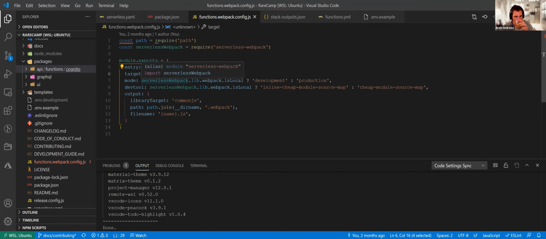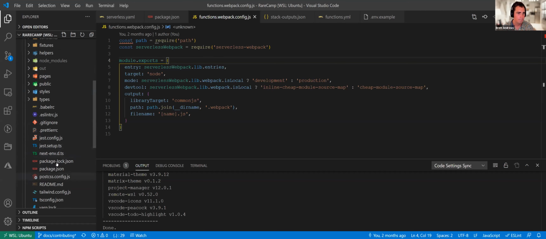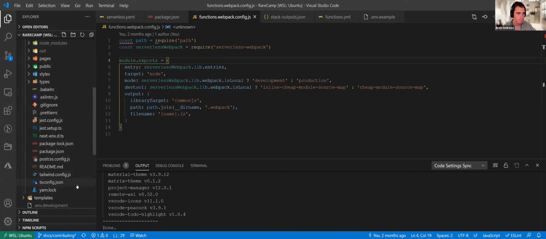But Brett, this Webpack config is only for the backend Lambda functions, right? That's right. For the front end UI, it's got its separate next config. Yes, that's right. And I don't know if Next uses Webpack. Maybe they do. Yeah, I'm assuming underneath they do. I'm not sure where you go to configure it.